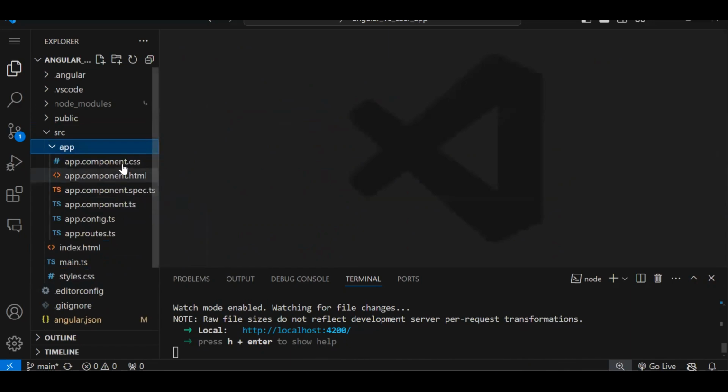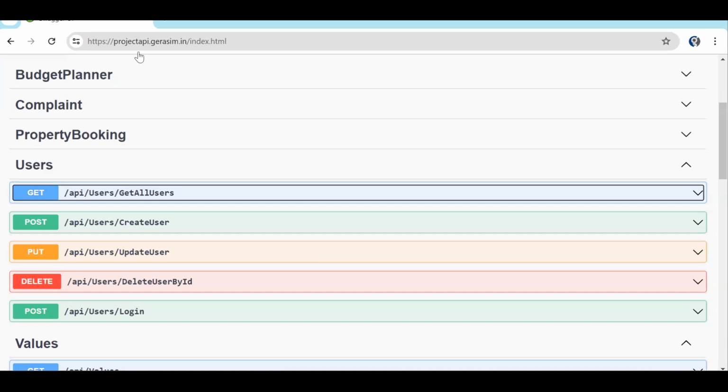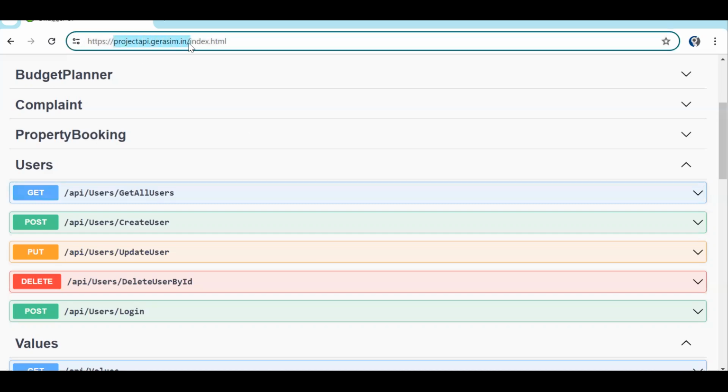In the source folder, we get the app folder only, that is the parent component, the app component. Now we have to create the components. Again, let me explain the API first. You can visit project.api.zerasim.in and here you can find this user API. We only have 5 APIs, but with these 5 APIs, we are going to complete all the operations.